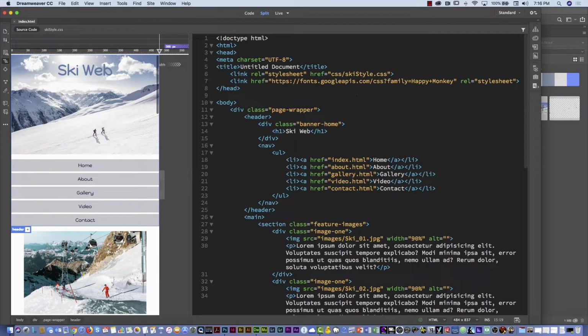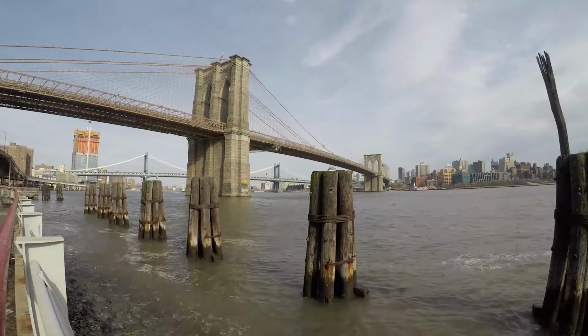Hello guys, in this video I'm going to show you how you can create a hamburger menu using HTML, CSS and JavaScript. Alright, let's start.